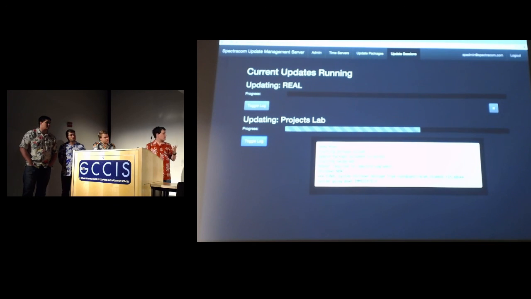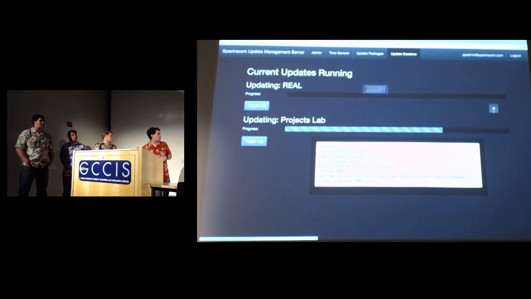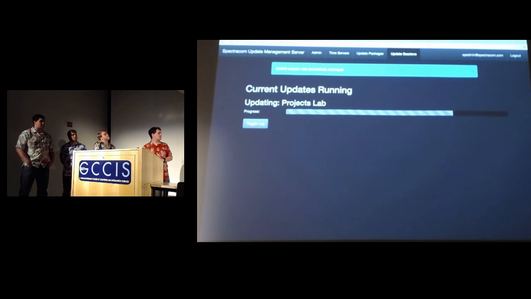And yeah, you can also cancel upgrades. You can't cancel them as soon as they start. That's a limitation of the current software. But you can cancel them before they start, like I'm going to do here. And that one won't actually ever run.